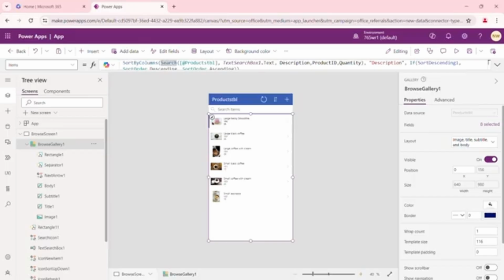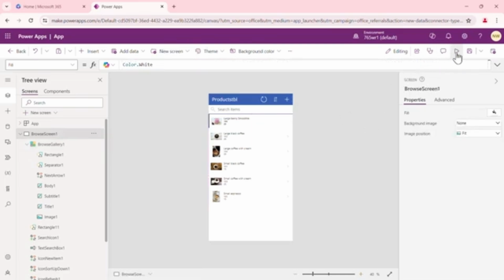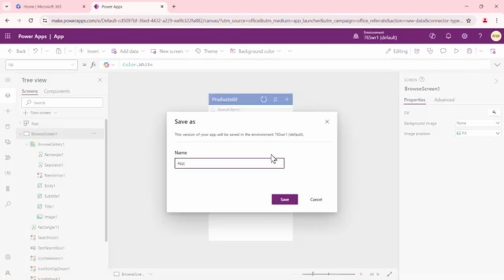Now, I'm just going to go ahead and wrap up here. I'll go ahead and save this. I'll click on the save icon here on the top right. And it's just going to ask me to provide a name for this. Right. So I'll call this one Products V1. I might make some changes to it. So for now, I'll just call this Cafe Products V1. I'll go ahead and press save.